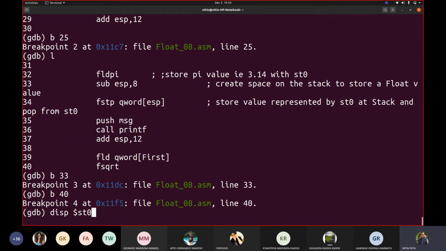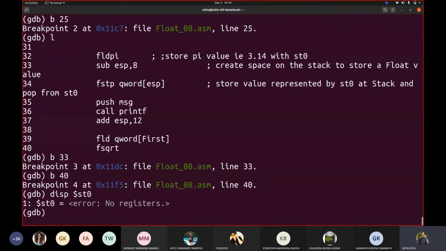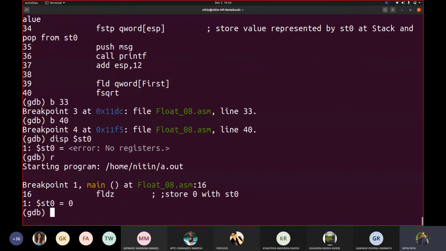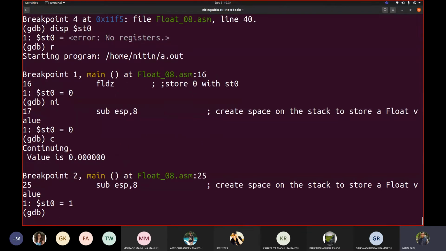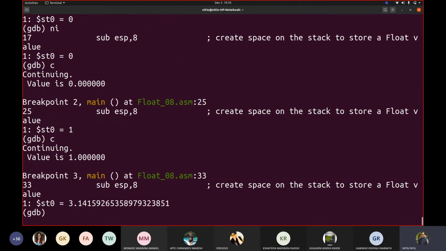Display dollar. Now we have used only one value, that's why I will display only st0. Fine, so you say run. So first is st0. If I say ni, you may see the first value was added there, correct? Then I say continue, it will jump to the next. It shows the value is 0. Now the next instruction we used was FLD1, so st0 contains 1. If I say ni and continue, next is FLD pi, so that's why it was showing 3.14.